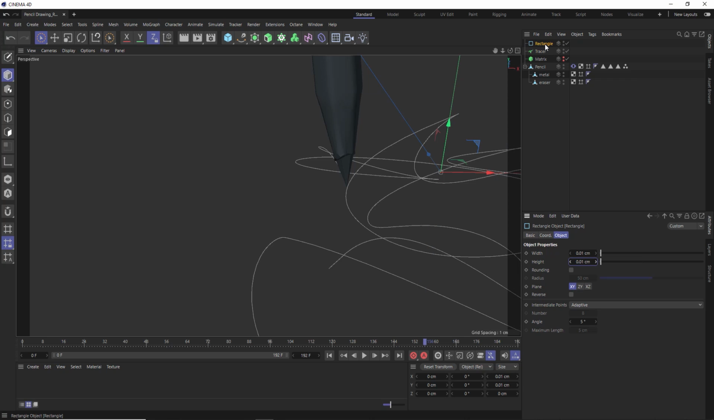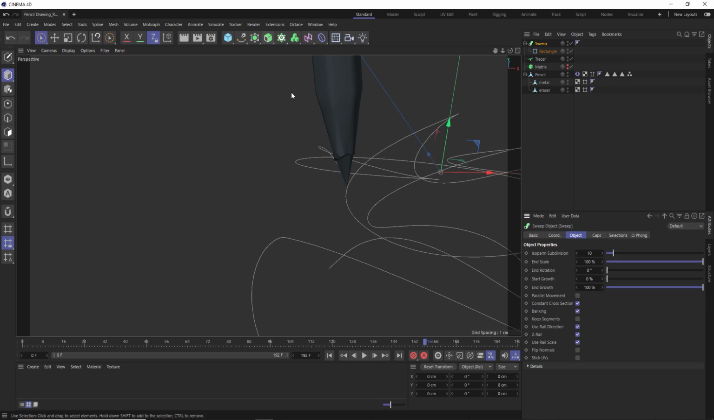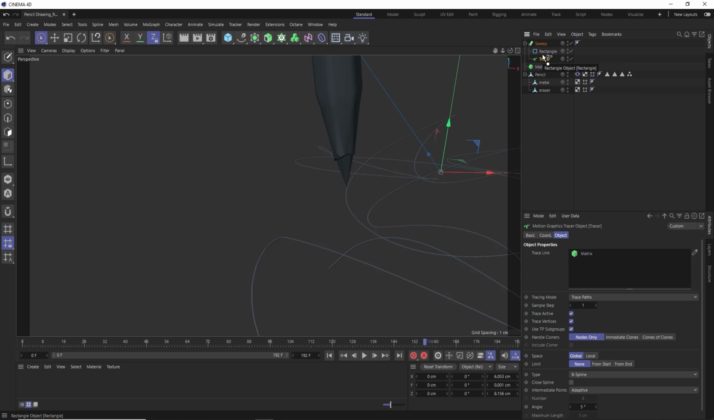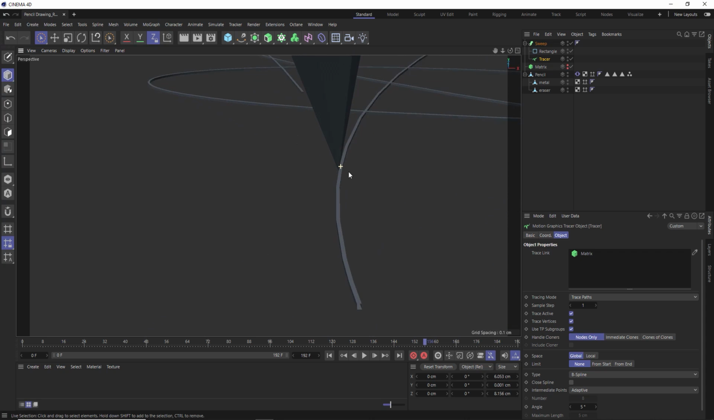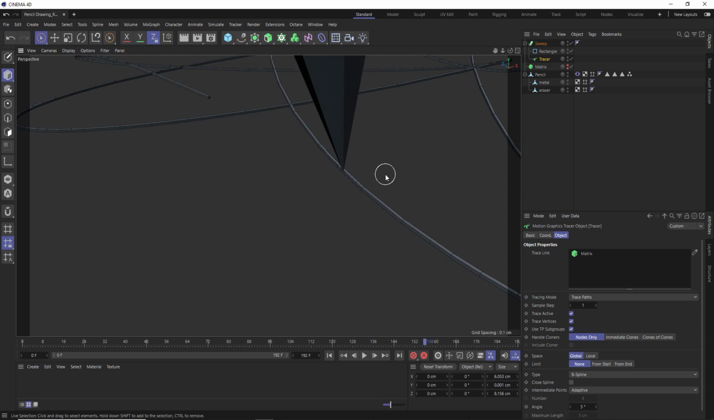And now with that selected, we can bring in our sweep. And if we hold Alt when we click on that, the rectangle will become a child of the sweep. So all we need to do is drag the tracer into that hierarchy as well. So the sweep has a spline to sweep that rectangle along. And now if we zoom in, that drawn line now has some thickness to it, which should show up in our render.